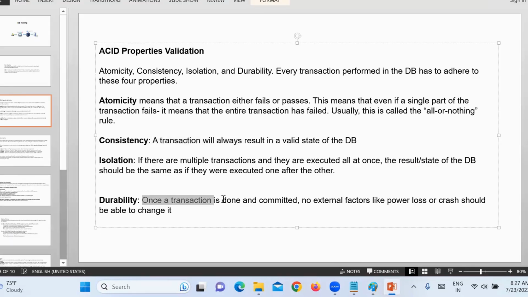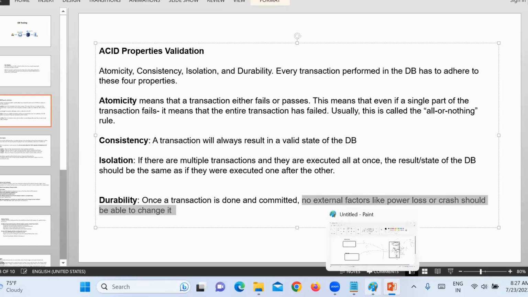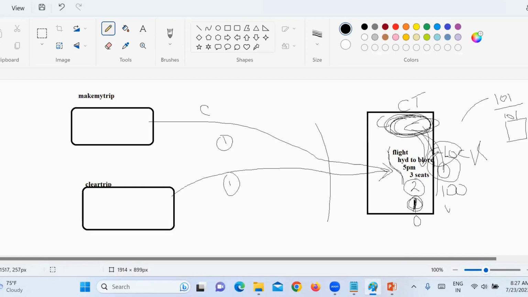Durability. Once a transaction is done and committed, no external factors like power loss or crash of the system should change the data, right? Even if something goes wrong, there should not be any loss of data. Data also should be available in the proper tables, not still there in the cart table. Sir, after the transaction is successful, for some network problem, this data did not move here. It should not be like that, right?